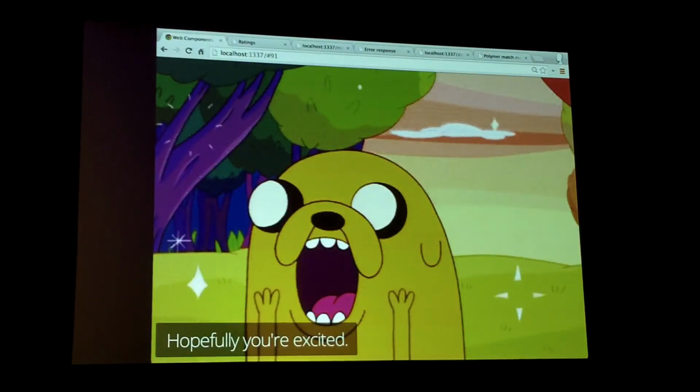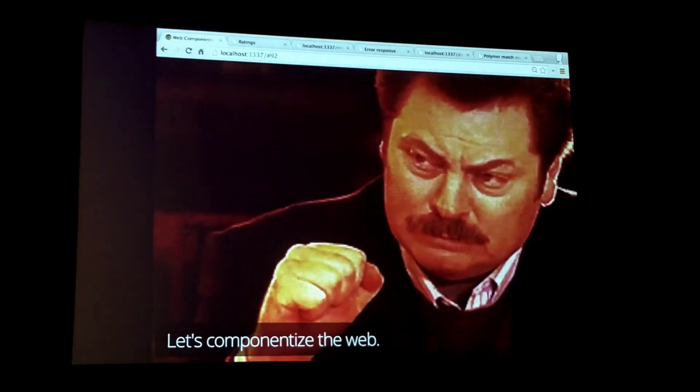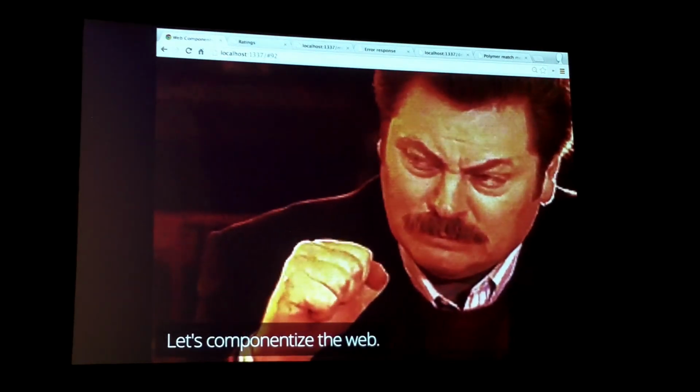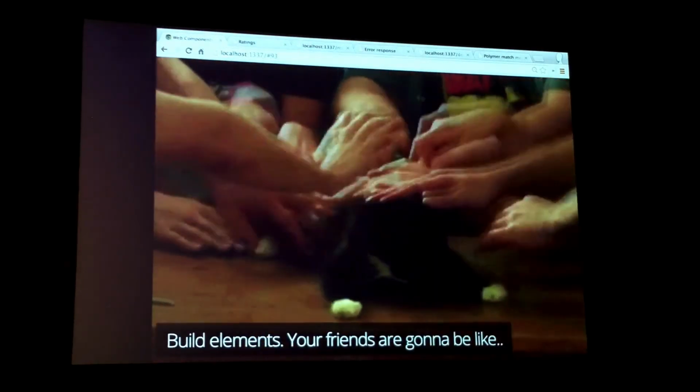So hopefully you're excited about this stuff. I know it's still early days, but I do encourage you to go and check out Polymer, check out web components. Please help us componentize the web. We need your help. Build elements.